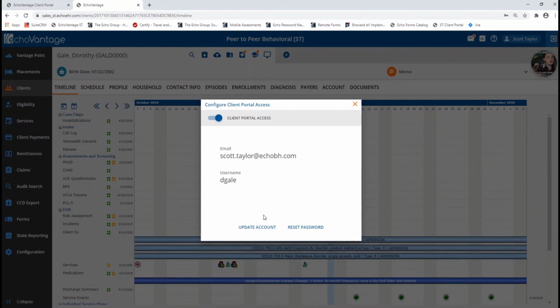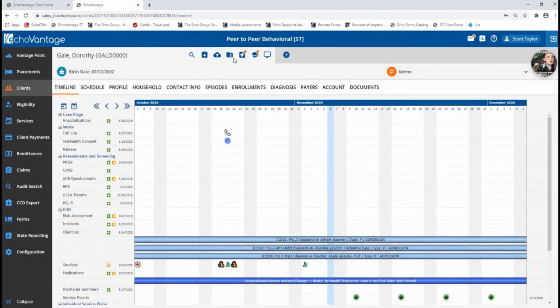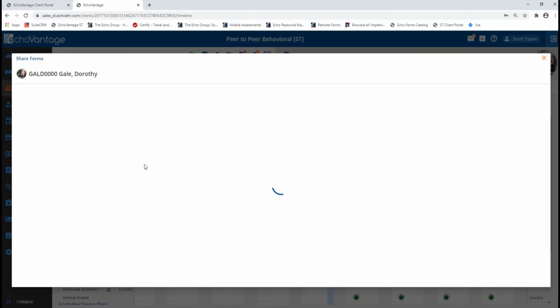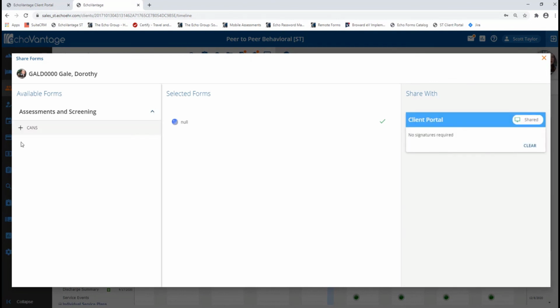So she can go in, identify herself, and set up her new password according to the rules that are set for client portal passwords. If I want to send a form to Dorothy, I can go to the Share Forms icon, and I will see a list of all of the forms in EchoVantage that have been enabled for sharing with the client. So the one I sent previously was the CANS. I can send a new form if I wish to, and I can share that with the client by selecting the client portal, and that will appear in Dorothy's portal.